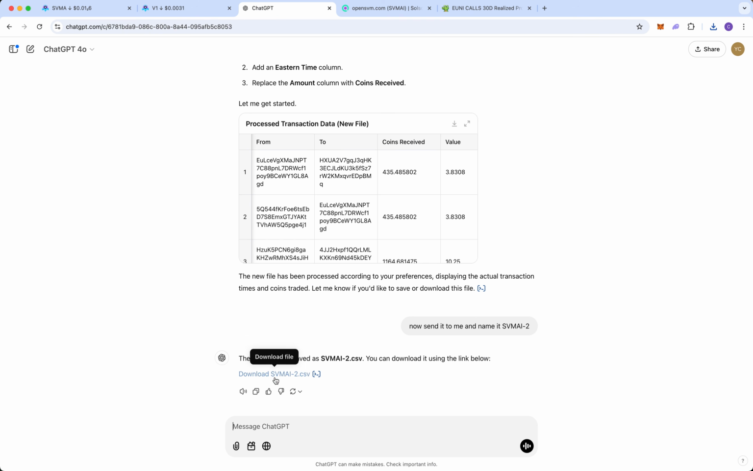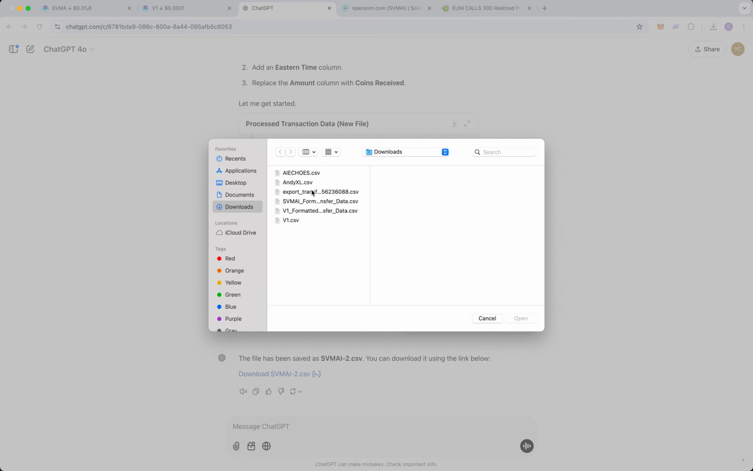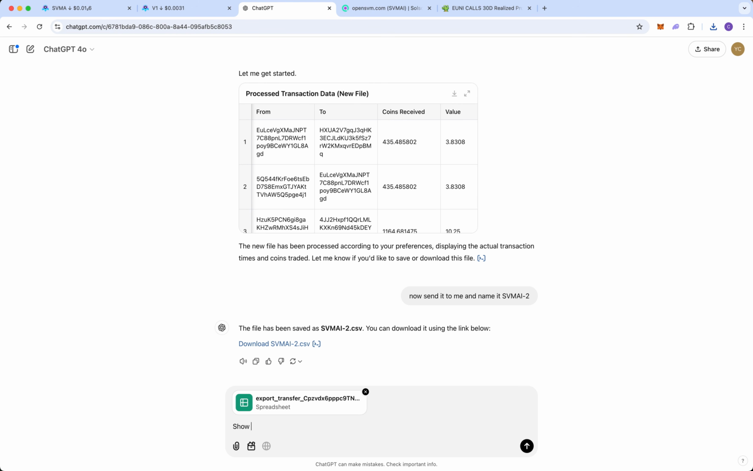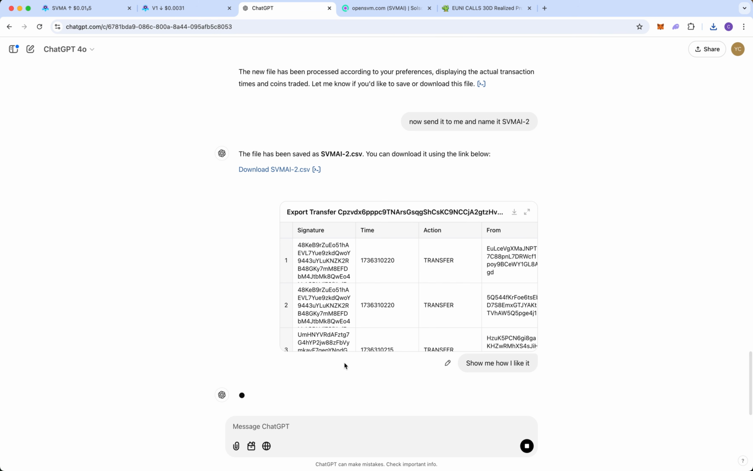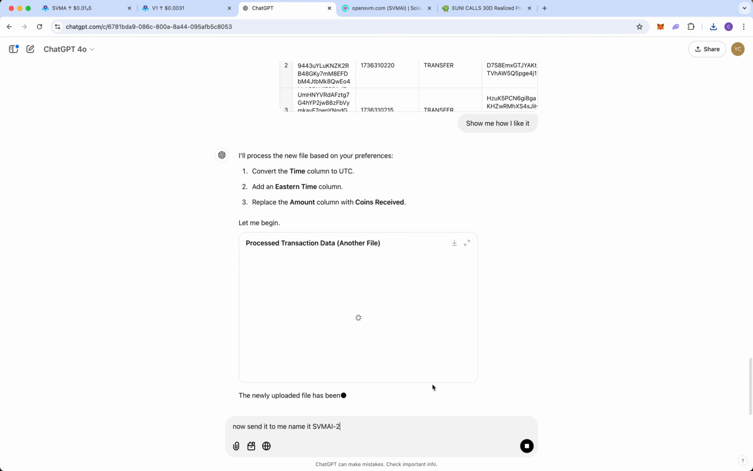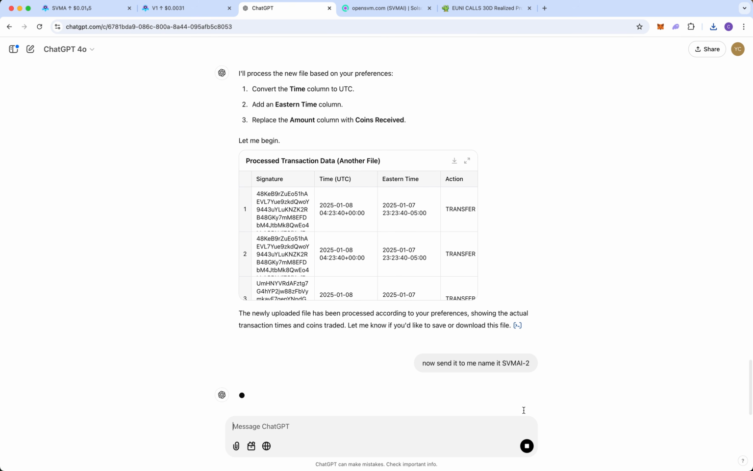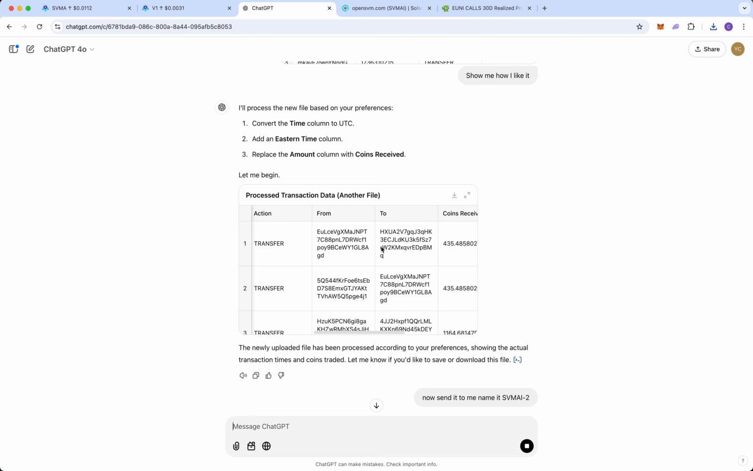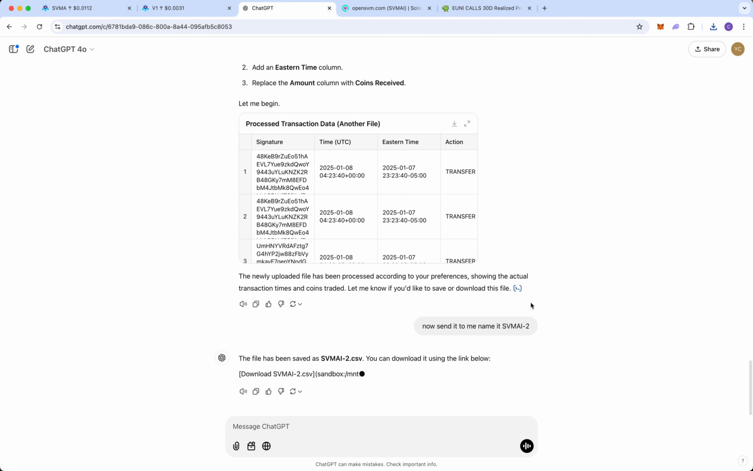And now we go back to ChatGPT and click on the file we just got and say, show me how I like it. And it's going to show it. Now send it to me, name it SVMAI-2. Let's wait for it to finish here and send that. So you can see it changed everything the way we like it. I just like to have it organized, and it'll do it every single time now. So you guys can do it like that too.